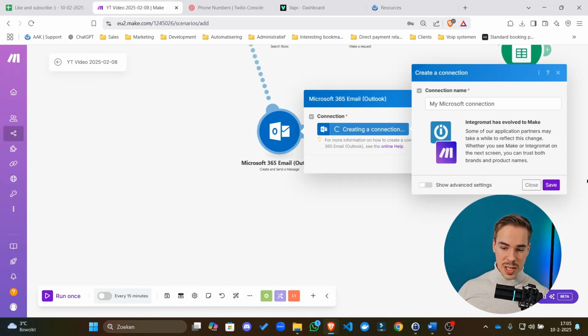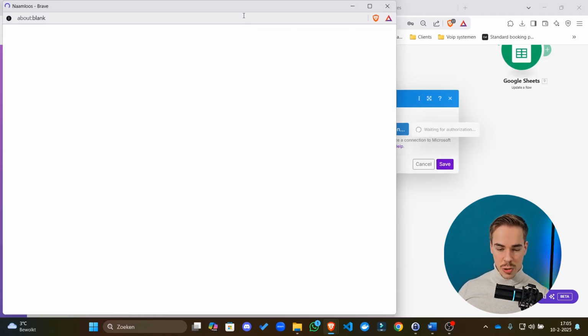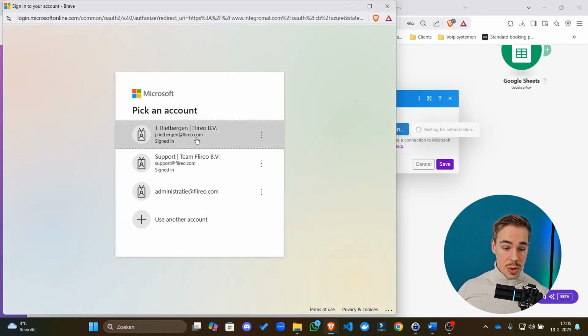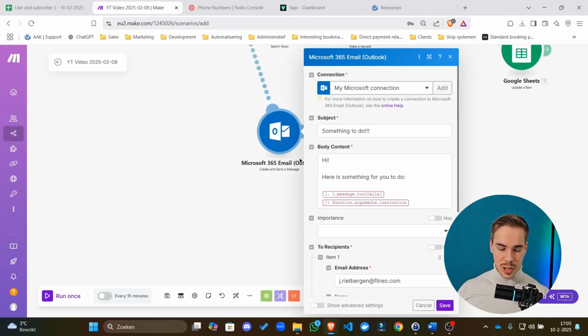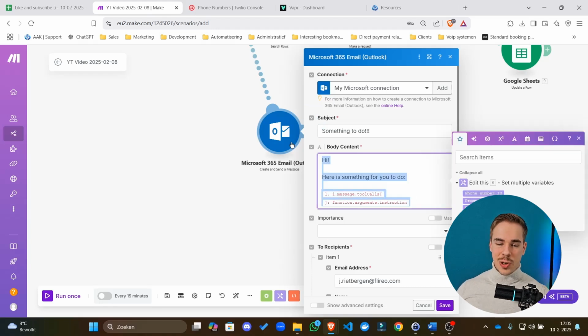Now, of course, you can also replace this with Gmail or Google Mail module. In this case, I'm just using the Outlook module because we use Outlook. And this is actually what we're sending. So your AI sends an instruction for your human agent to do something, which includes everything like book the meeting, book it at this time slot, this is the name, this is the email, and all of those things will be sent to your team.